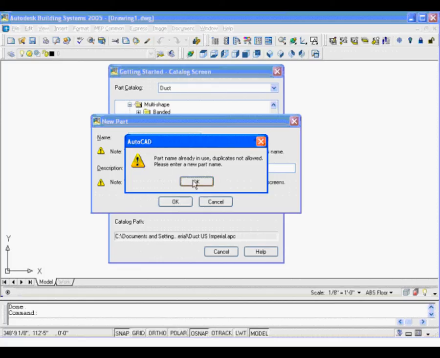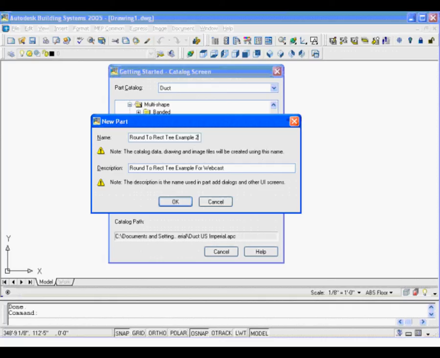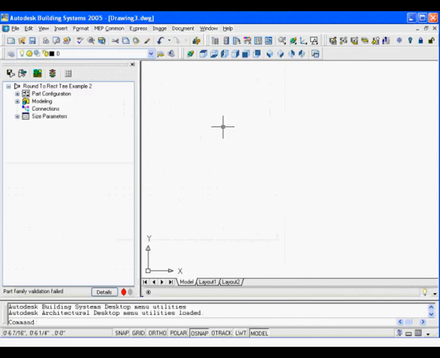Oh, it says it's already in use. So in this case, we're going to say it's Example 2, and simply say OK. The environment that you will see now looks like the active environment that you would typically work in Building Systems, but you also have what we refer to as a part browser over here on the left side of your screen. When you're building your part, focus on using this part browser as a guide to step you through the creation process.